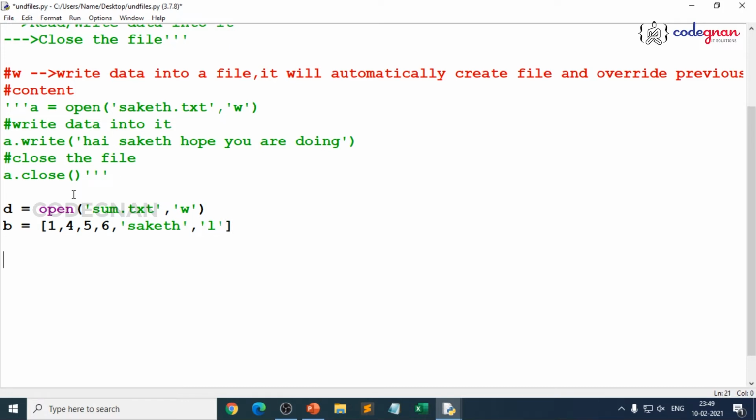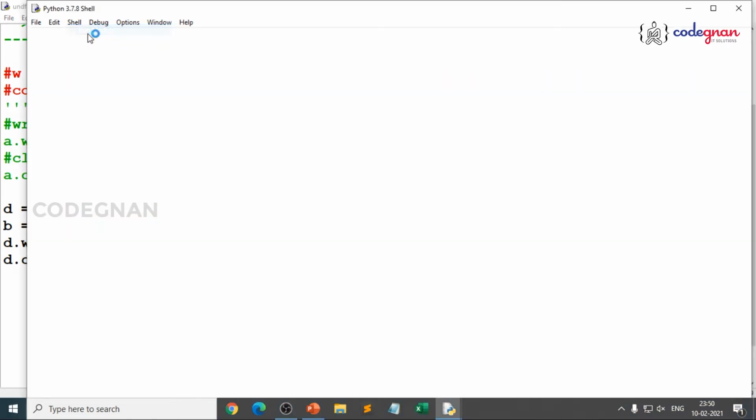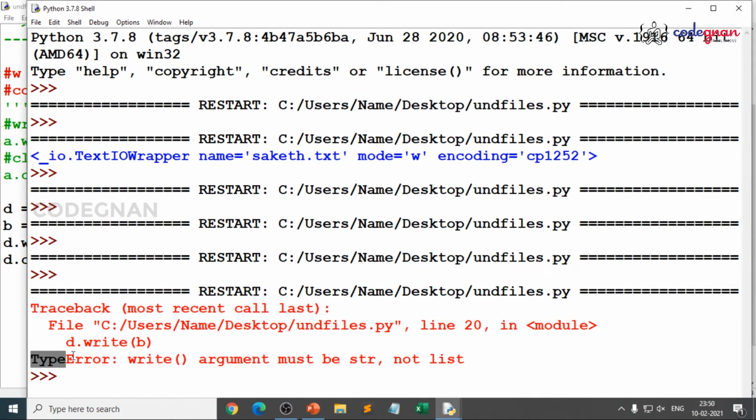Fine. Now what I'll try to do, I gave b is equal to a list, and I just give d dot write of b, then close the file. d dot close, save, and let me execute this. Oh God, what did we get here? Write argument must be string, not list.